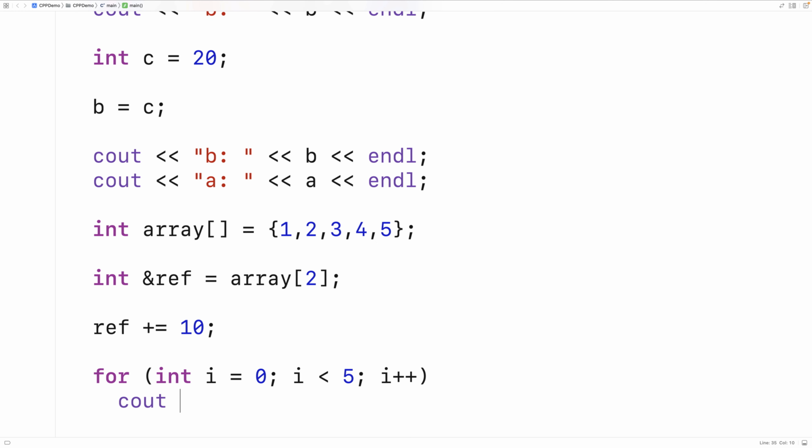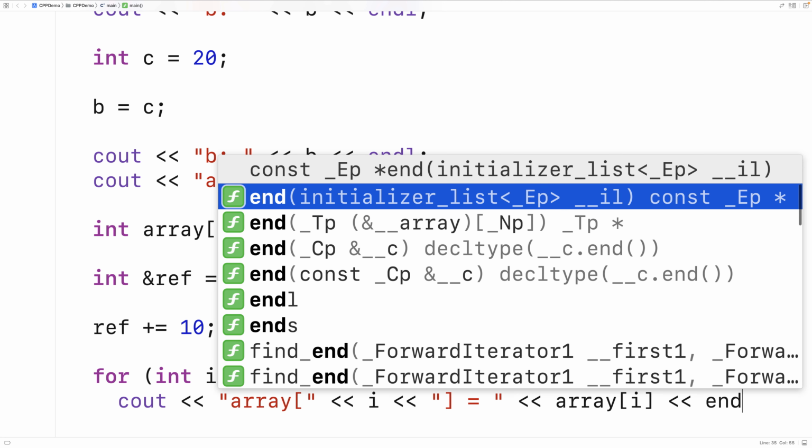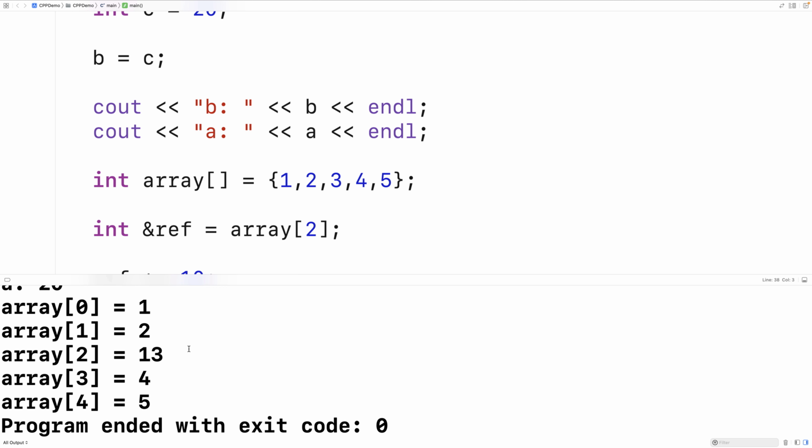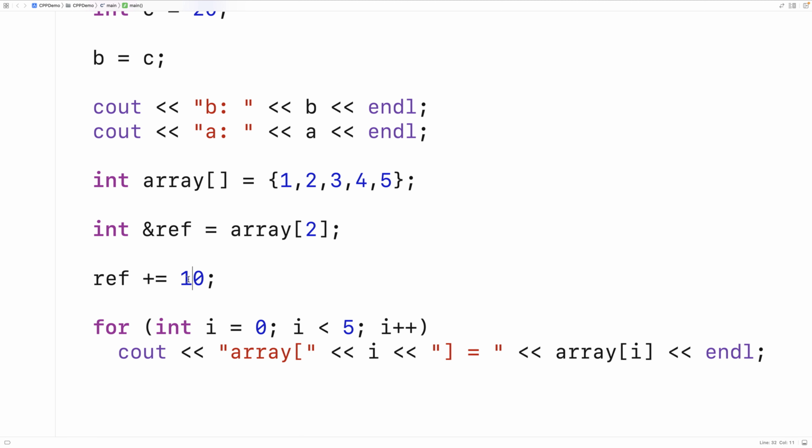If we output the array elements, we're going to find that that third element has been increased by 10. So here we'll output the array elements. We'll say cout array, we'll output i is equal to, we'll output the array at index i, and we'll output endl, just output all the array elements. If we save and run this, we'll get the values of all the elements in the array. And we find the element at index 2 is now 13 instead of 3, because we added 10 to ref, and ref is referring to that third element in the array there.